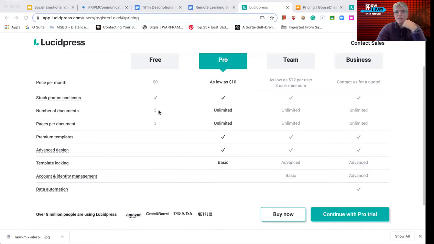But keep in mind, this series is all about projects and things that the students can work on to become better at their social emotional skills. And this one specifically is relationship. So if you had the students create a newsletter or an article or a newspaper of some sort, they can have a total of 3 documents and 3 pages per document. That's a pretty huge paper for one person. And then you can see that they have unlimited all the way across as you go to pro, team, and business. So you can explore those if you Google it.